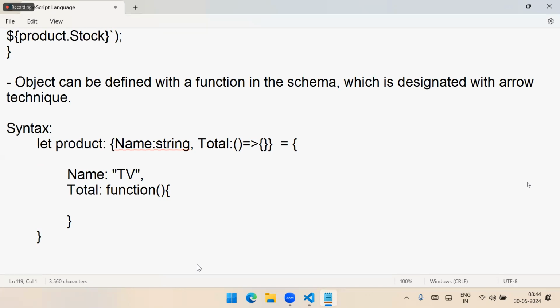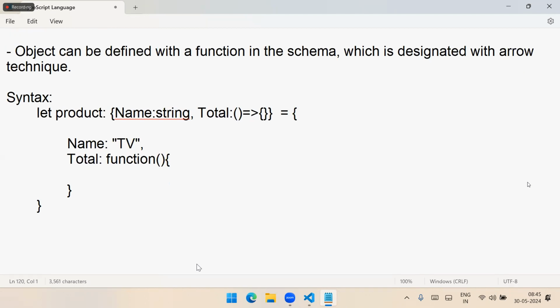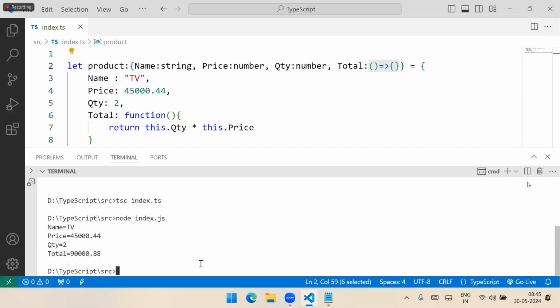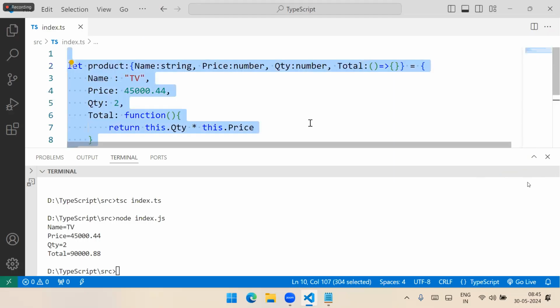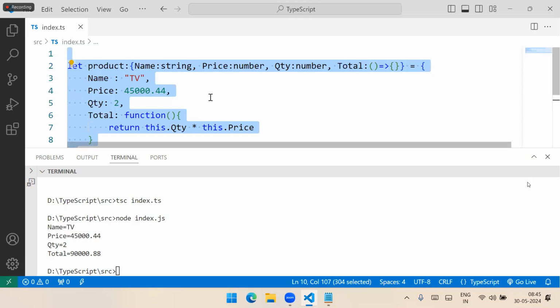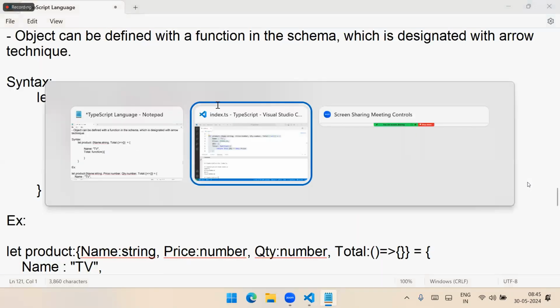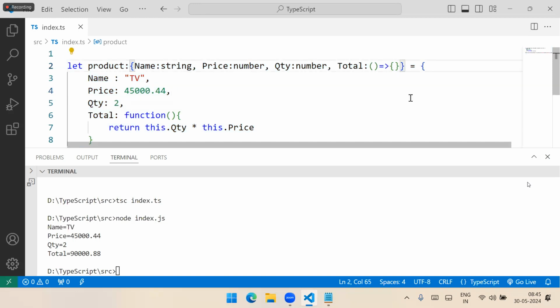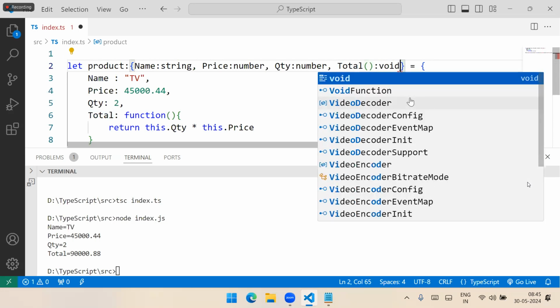There is another technique I will tell you. So that means we can design in another way also. Another concept is also there. Here is an example, let me copy this. That's the example. Now we have another point. What is it? Another point is this total is a function. Then we mention this total as a function, and it should be void like this.